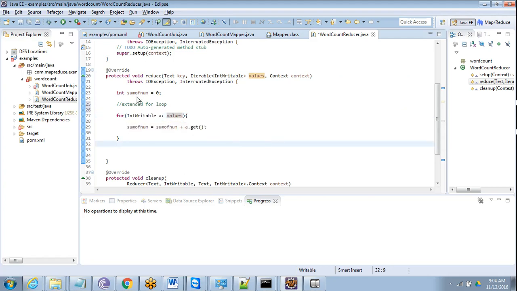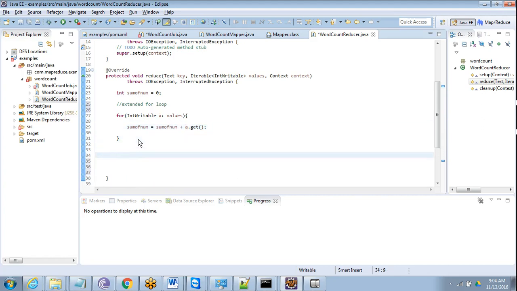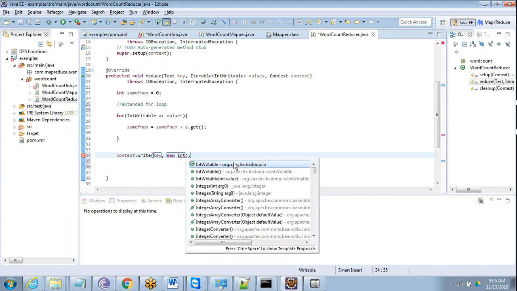a.get(). The first time it will give 1, so 1 will be stored, then the second time 2, 3, 4, 5, 6, whatever. And once the sum is over, we can write that into context.write. Now what would be the key? The key would be key, because this is what we are going to write, and the value would be your sumOfNumber, but this would be an IntWritable, so generate an IntWritable value and put this sumOfNumber over there. That's it.